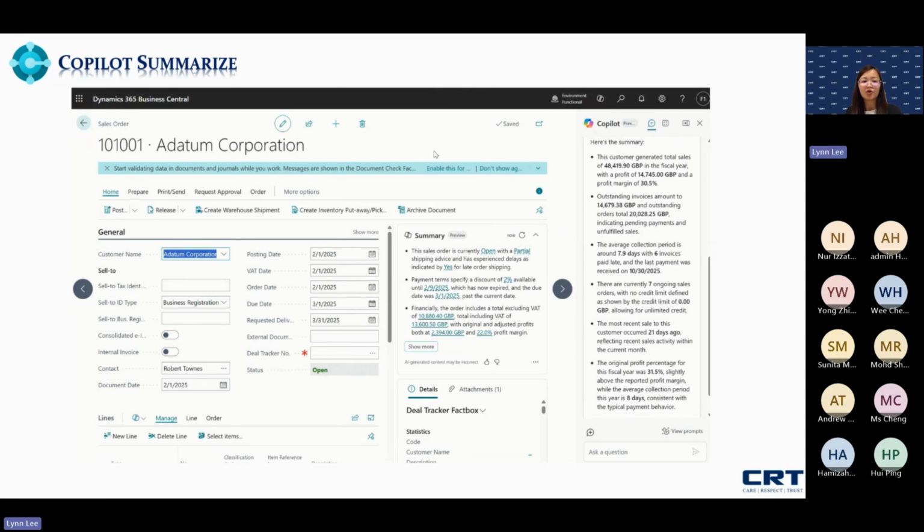And this summary is not only in the sales part, it also has the feature in the vendor. Today I'm just showing you the sales part. For the vendor, you can also do the analysis for the vendor card. You can also do the analysis for your purchase order, purchase invoice, those things. So this is all you can do using the Copilot summary.